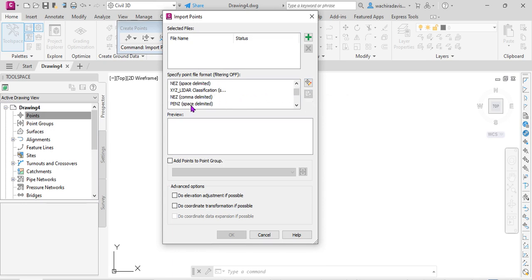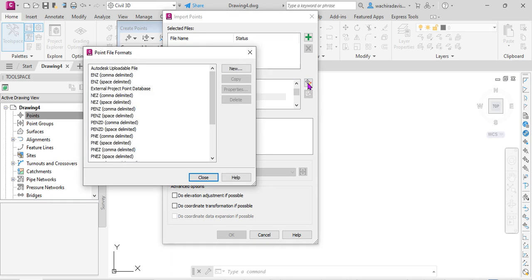Now let's proceed and choose NEZ comma delimited. So you can choose that. That is what we are going to use, and then we click at this particular point to edit. Now here we have the point file format. We are going to click at NEZ space delimited. Okay, we can use NEZ comma delimited, and then we can click at copy.